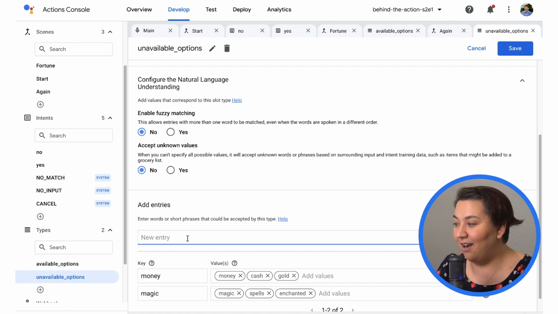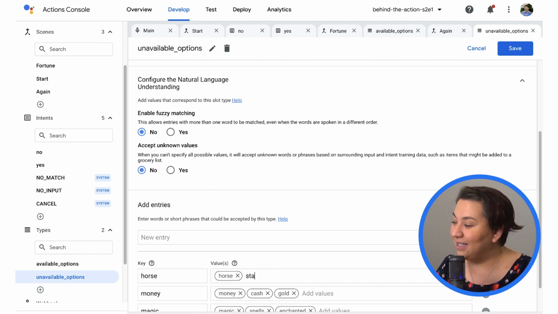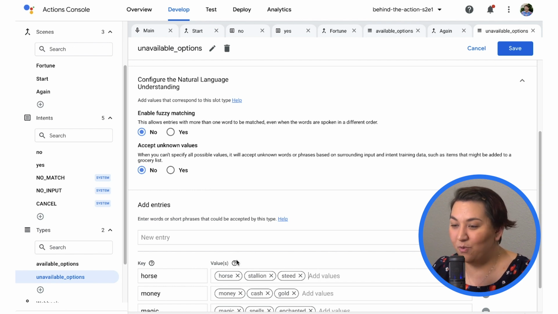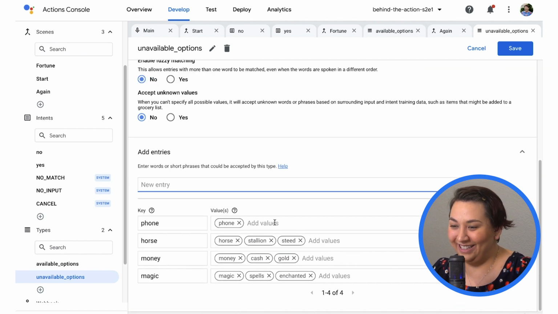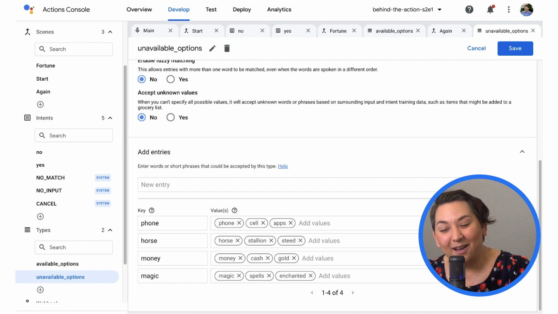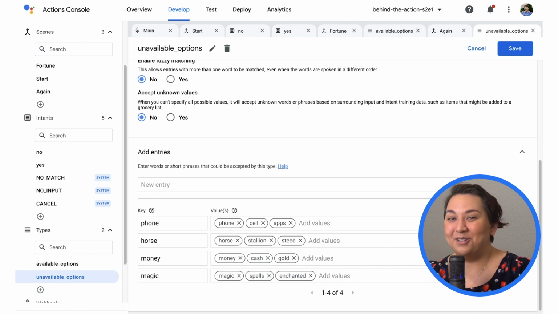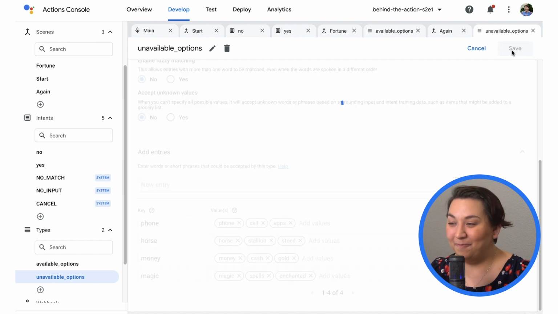And then let's see, another thing I could see someone saying is they want to use a horse. So let's add in some variations of horse, and that'll be stallion as well as steed. These are other ways you could say horse. And then finally, just to be silly, if somebody says their phone. So if somebody says, I want to use my cell phone, we're going to use phone, cell, or apps. So if somebody wants to bring in some modern technology, we're going to acknowledge that and be like, nope. Okay, so let us click on save.